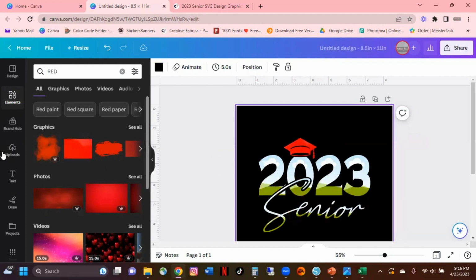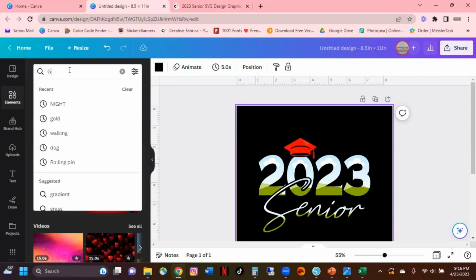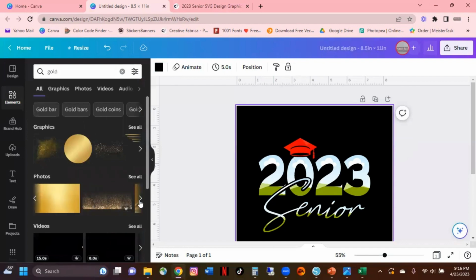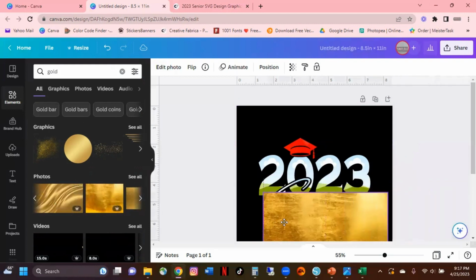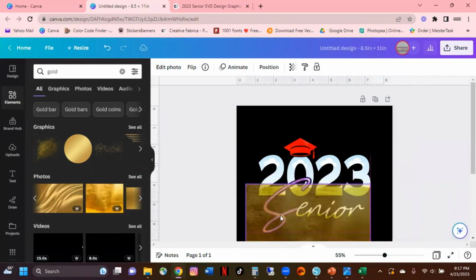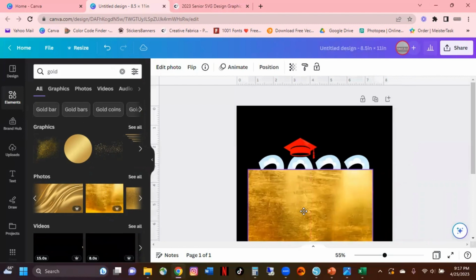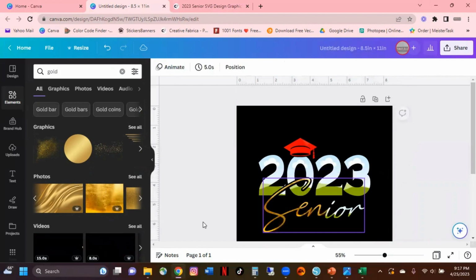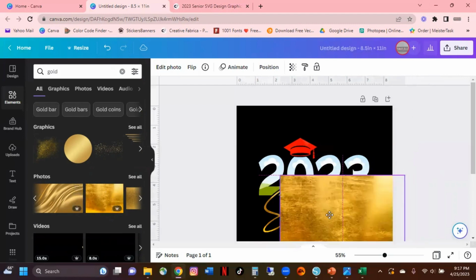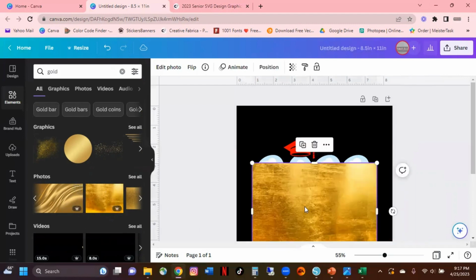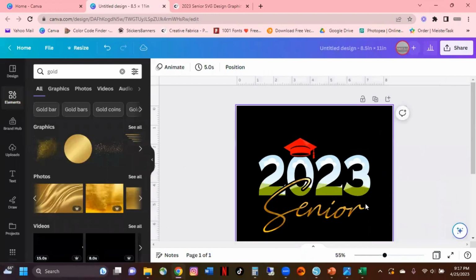You can just add the color there as well. So if you want to use gold, add some gold. Maybe you want to add the gold. Oh, I like that bright gold, to the senior part. And we did see that these words, these letters are all separate. Not a big deal. Just add it in as you see fit to your frame. All right. I got my red cap. I got my senior in gold.